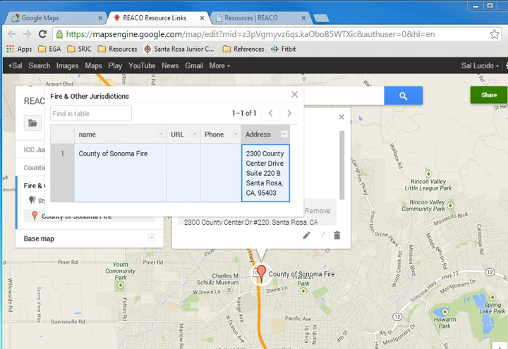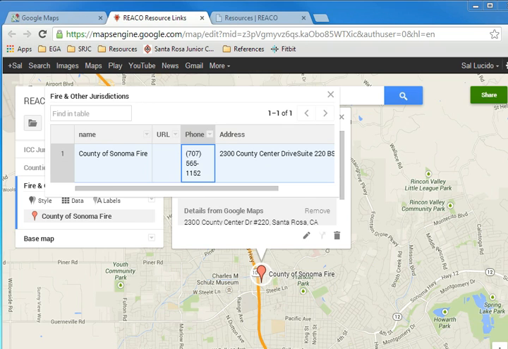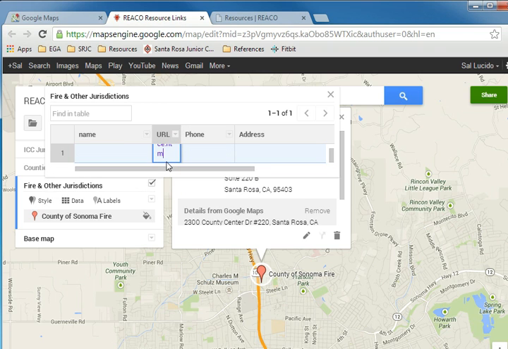And then I'm going to go over to the website and they also had a phone number. So I'm going to put in the phone number. I copy and paste that phone number in. And then the other thing is I want to put in, I'm going to copy the URL of the website I was visiting. And I'm going to put that in.